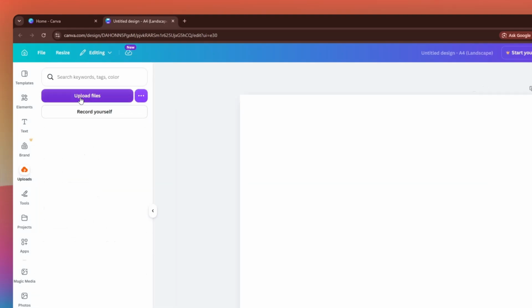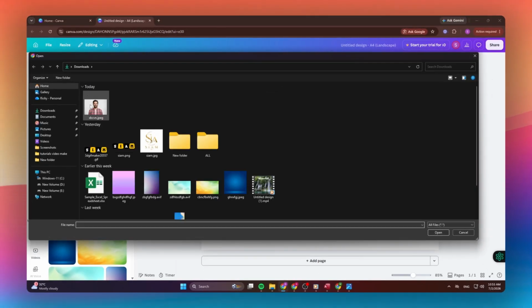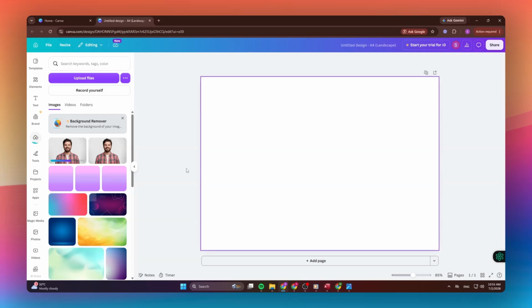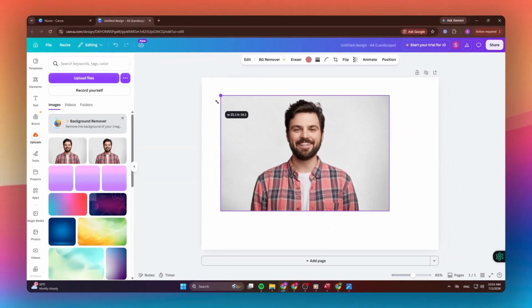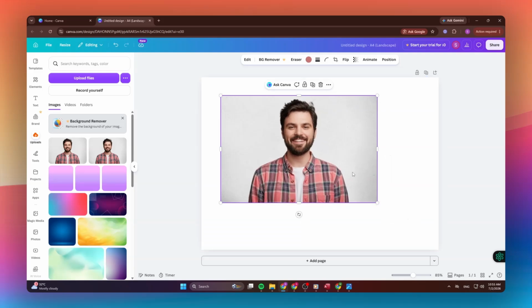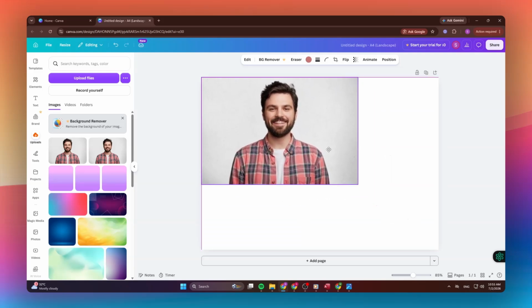Next, upload your image file and select it from the file list to bring it into your design workspace. This allows you to begin working on the photo you want to enhance. Now, resize the image frame as needed. Adjusting the size makes sure your photo fits your project perfectly.